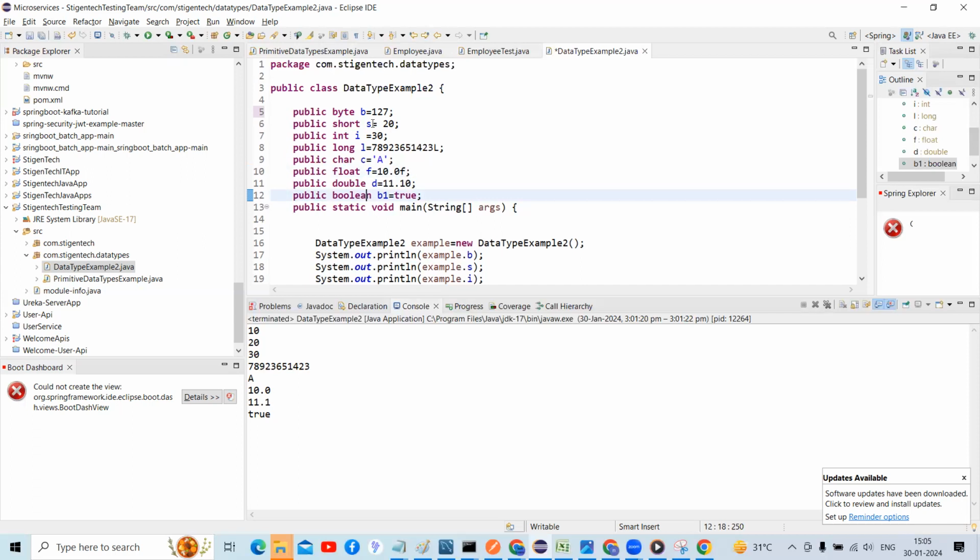We will check that. After that there is a concept, typecasting, and one more concept called wrapper classes. To understand that, we should know the minimum and maximum range for byte, and for short. We will see all those things.